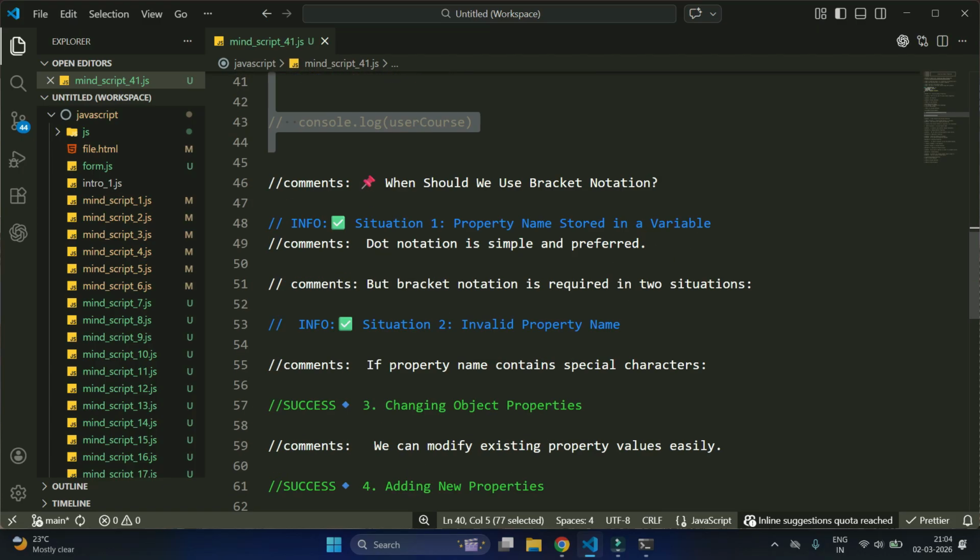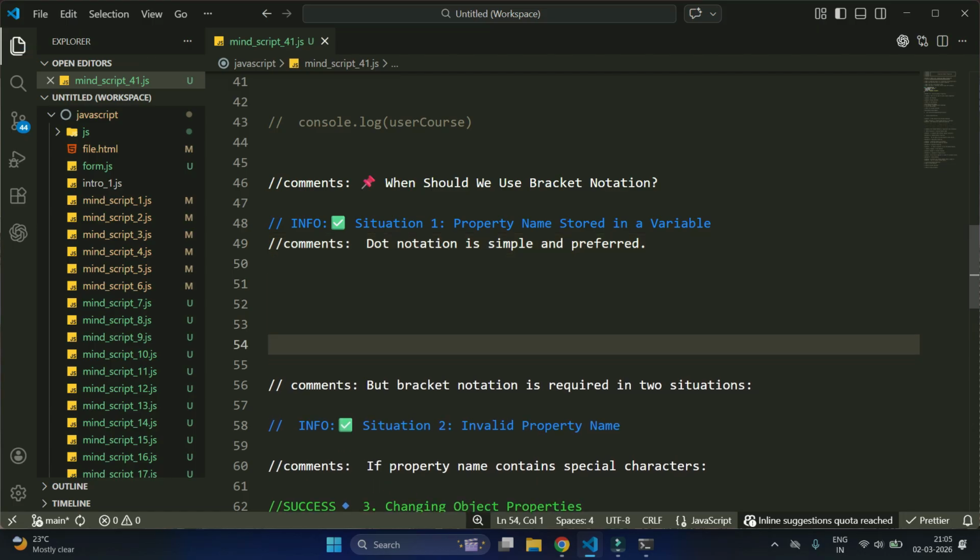Then when should we use bracket notation? Here, situation one: property name is stored in a variable. Dot notation is simple and preferred in my tutorials. Or you can say that dot notation is very popular for accessing your property keys, not your bracket notation. Here we will always prefer dot notation to access anything.